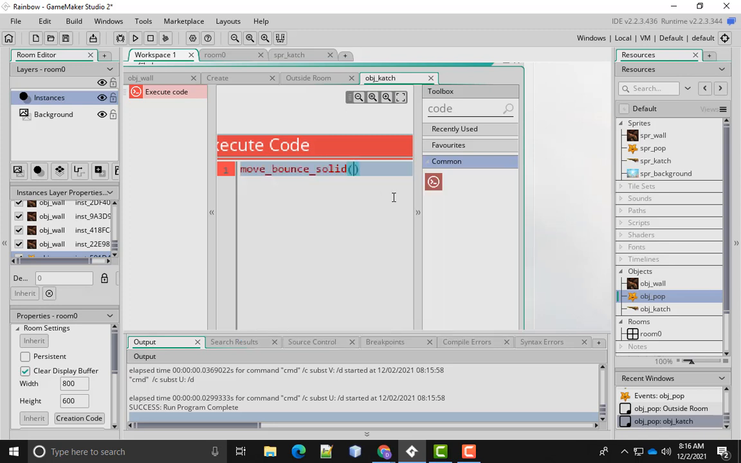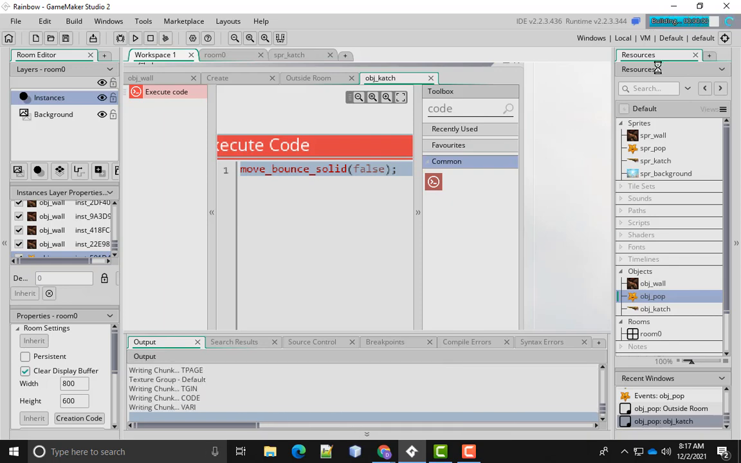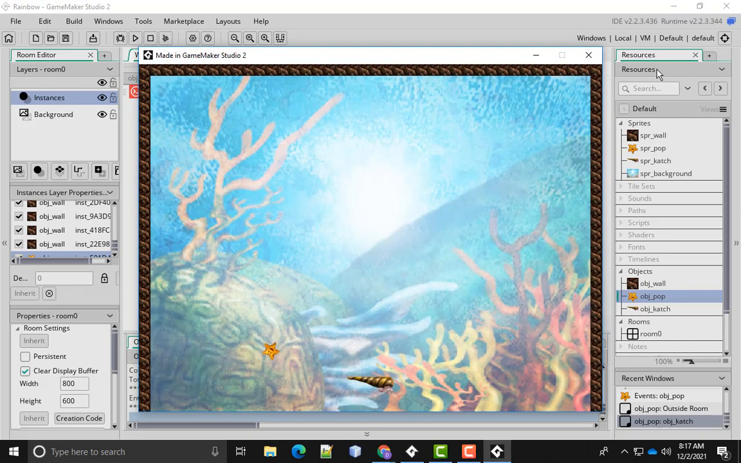What event is it? It's a collision event between object pop and object catch. Semicolon, right? Okay, so let's see if that works. We're going to just let it run until we randomly hit pop or hit catch. Let's see if it bounces off of them. We can't move them yet because we haven't put in any movement controls.